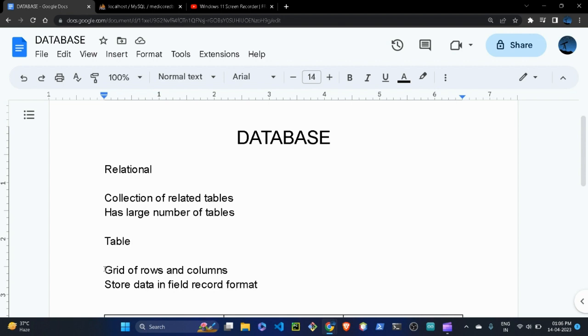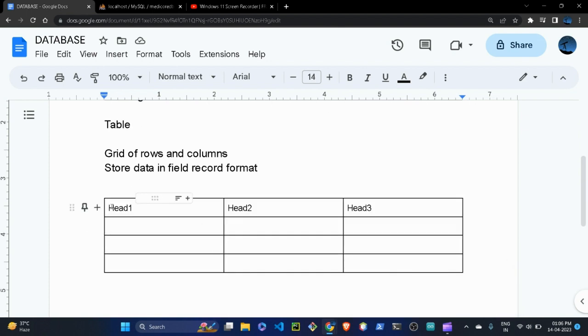A table is nothing but a grid of rows and columns which stores the data. So the data will be in the field and record format. Here is how a table will look in a database. The table will contain the header where the heading will be placed. This heading will define the attribute of the table. I'll be telling you some terminologies of database in this video as well. So these headings will be termed as attributes of the table.